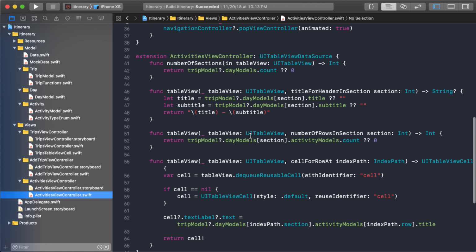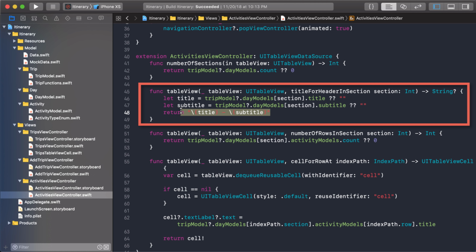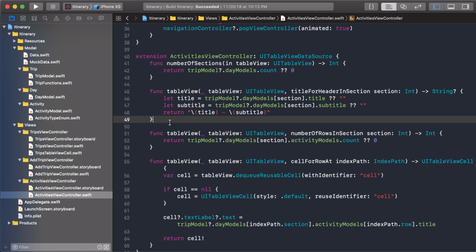Now down here, we have our extension, which has our UITableViewDataSource. The way we're doing this now is we're populating the section header with the title and subtitle, and it's just one label. As you can see here, we just return a string, right? But there's another function that we're going to use that will return a UIView, and we're going to use that UIView for our section header. So that's what we want to implement now. But unfortunately, this function isn't in the UITableViewDataSource. It's actually in the UITableViewDelegate. So let's add that here.